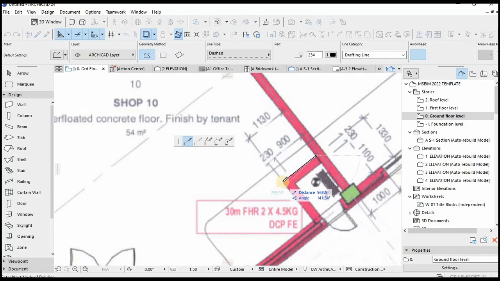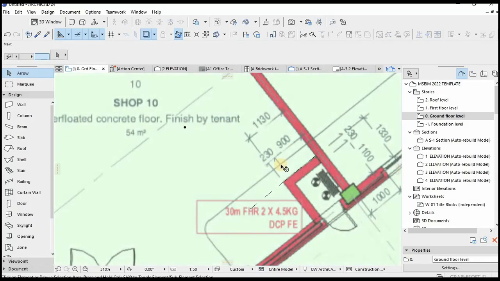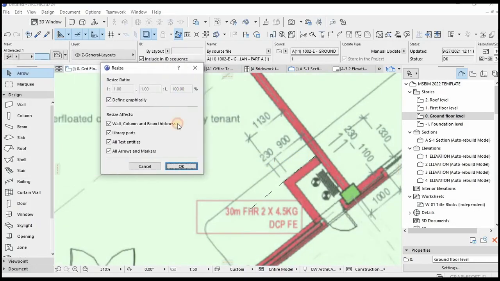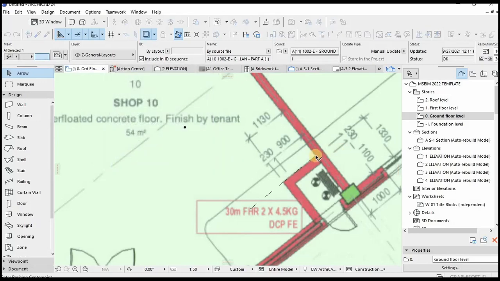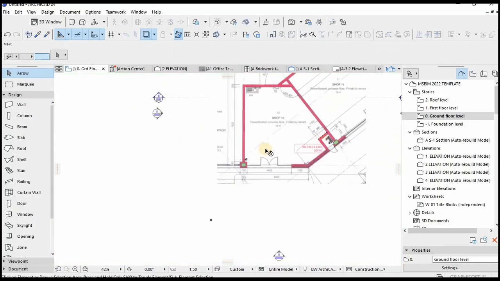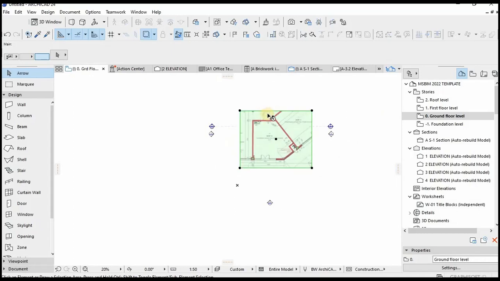You see it's not. So what I do is I'll enter 1130. This is how I'm going to scale this drawing. Then I select Control K. Control K is to resize, guys. You resize this, and yep, I rescaled it. This is the exact size now of the space.